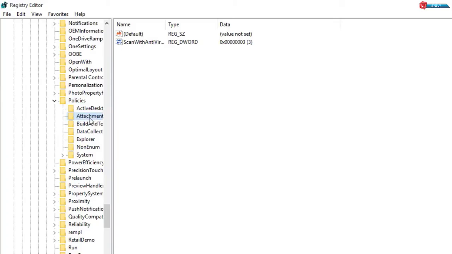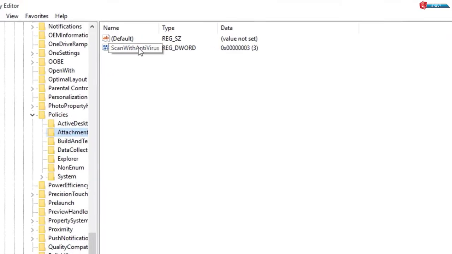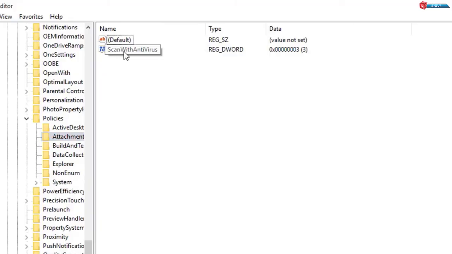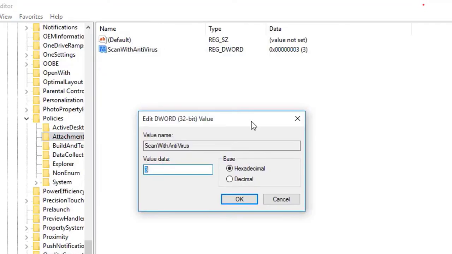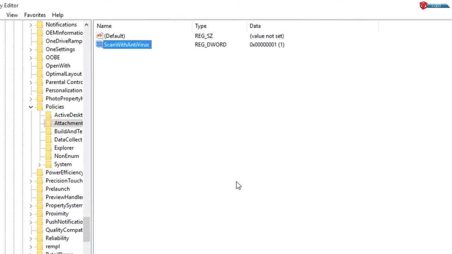Now click on Attachments. Under Attachments you will find the ScanWithAntiVirus option. Click twice to modify. Now change the value from 3 to 1. Click on OK. Done.